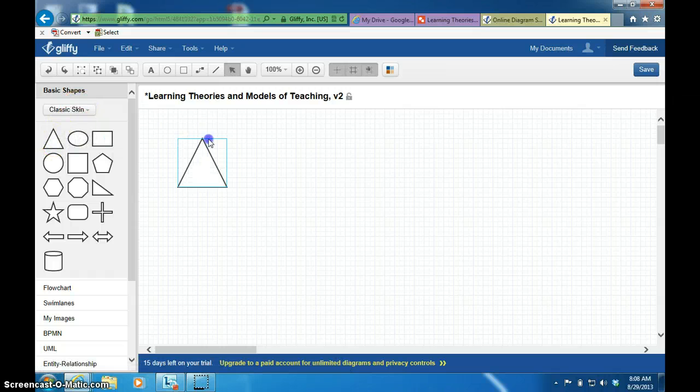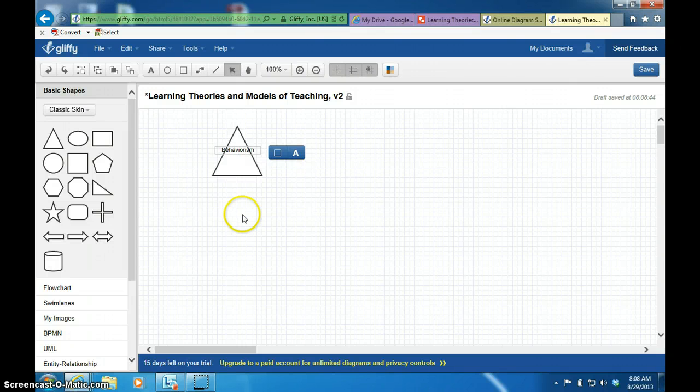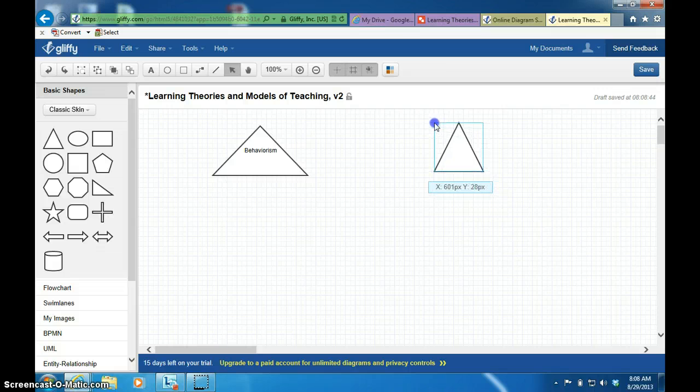So again, I'm going to use a triangle for my learning theories, and I just click on the shape and drag it and drop it onto my canvas. And it opens up that blinking cursor text area, and I'm going to go ahead and type in my first theory. I'm going to make it a little bit wider so that it fits. And then I'm going to drag and drop again. Type in my next concept and make it a little bit bigger. And it allows you to align. As you can see, when I pull it down, it shows me what I'm aligning to.